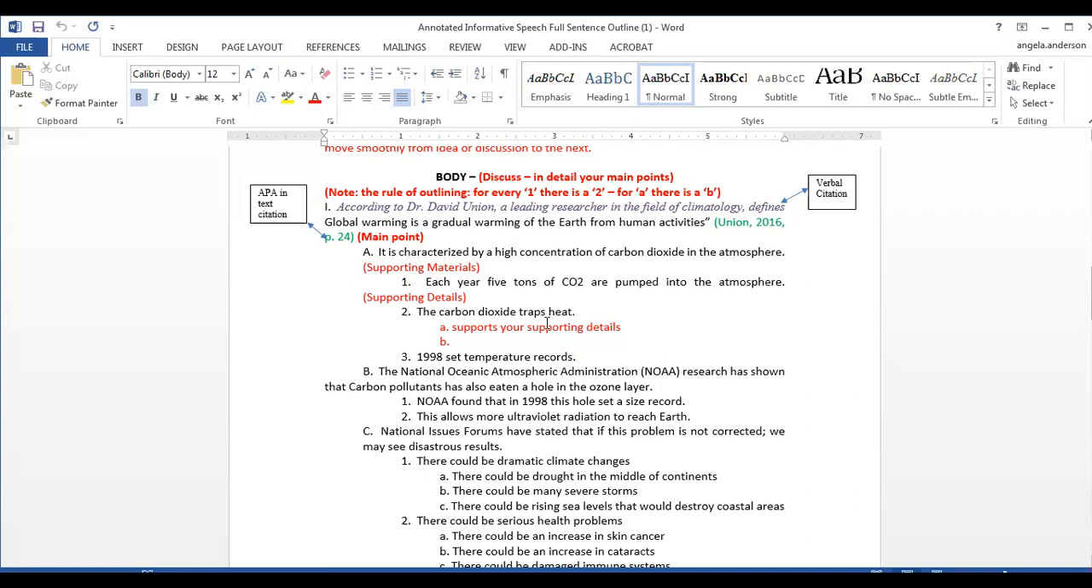Now, you can get as detailed as you want to, because you can have supporting details that support your supporting details. Let's say, for instance, you're talking about carbon dioxide traps heat. Here could be how carbon dioxide traps heat, which still fits this, which still fits this, which still fits this. See how that works?